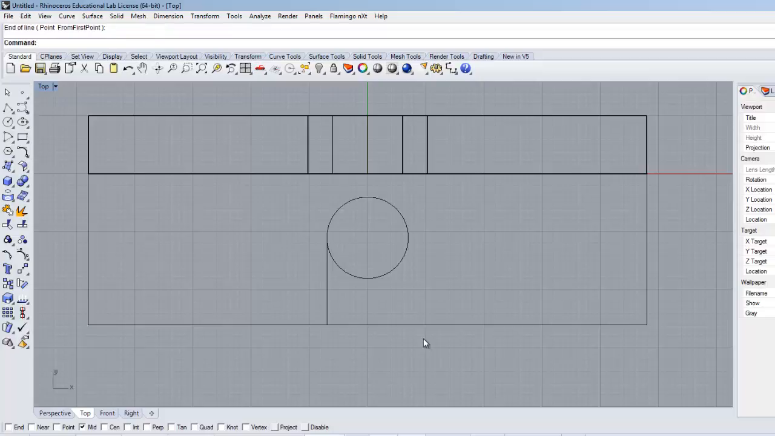Okay? So make that line, and I'm going to do another one. Okay? Do it again. Perpendicular from curve.